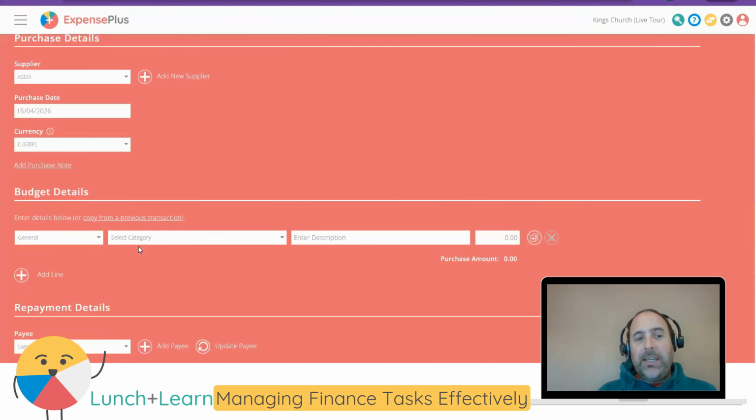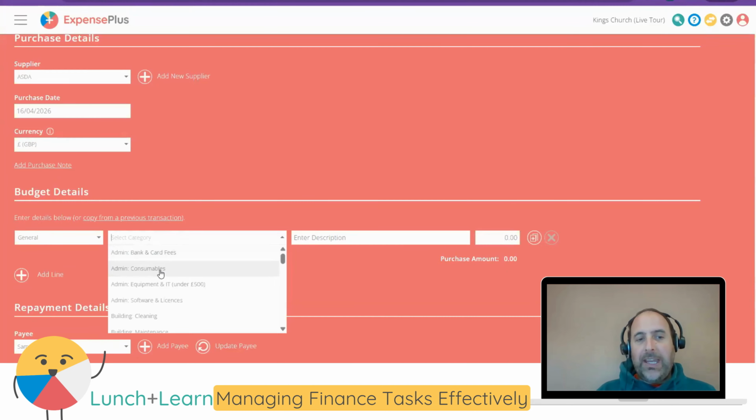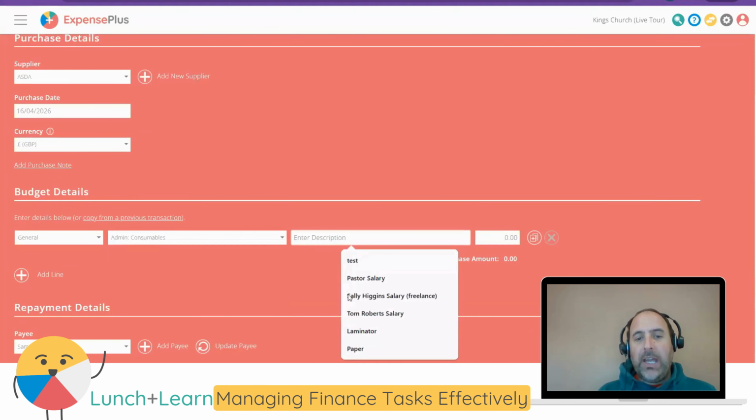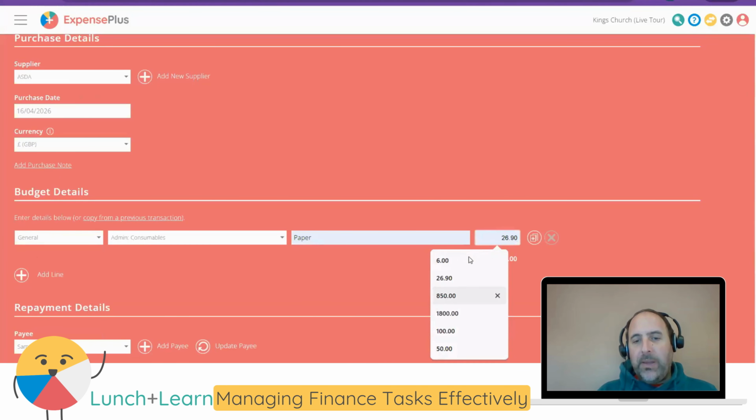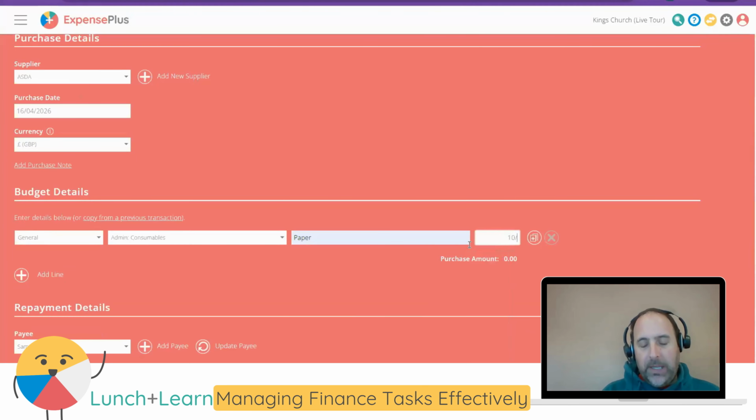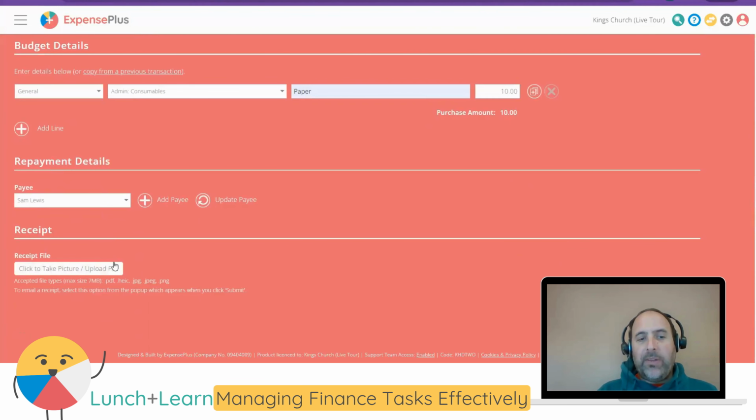The fund here will typically default for most users. We're going to select the category, which is our consumables category. We are going to pretend that we bought some paper, and that we spent £10 on paper, so we can enter that in here. It's defaulted to my name. All we have to do is attach a receipt.